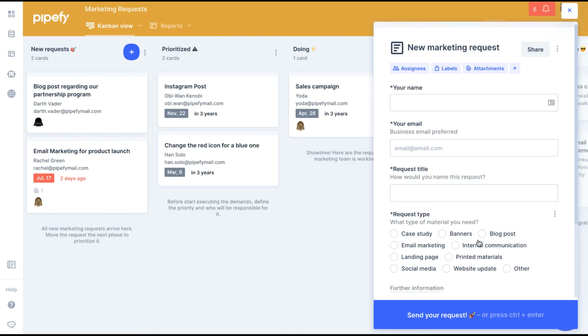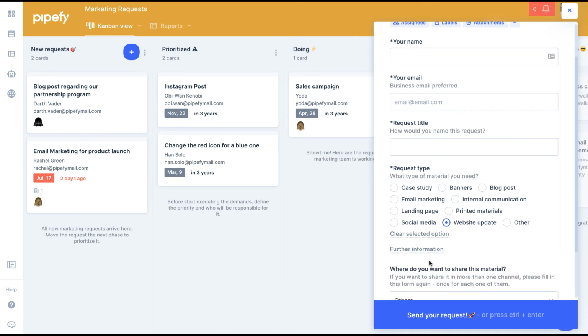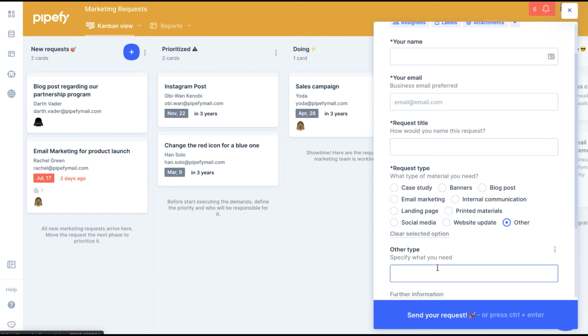As you can see, if your requesters select any option right here, nothing will appear. However, if they select the other option, a text box will appear right here, making your start form more dynamic.